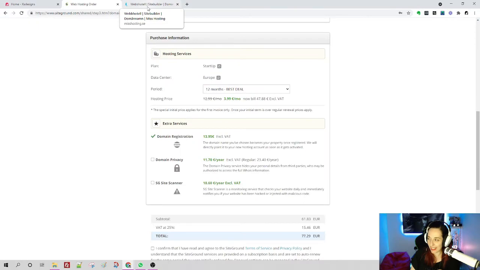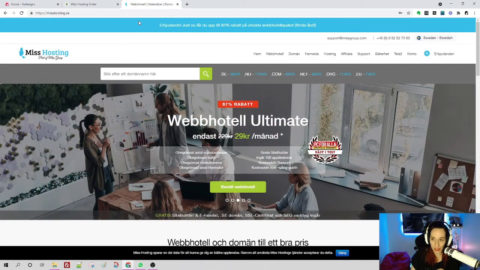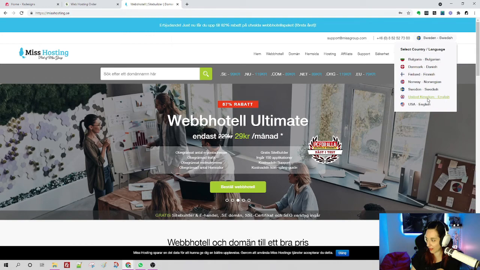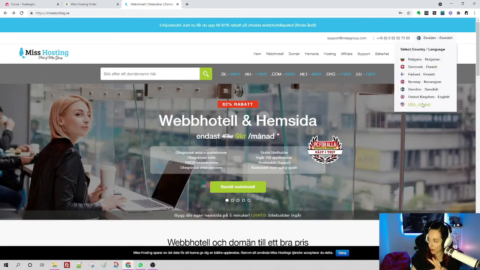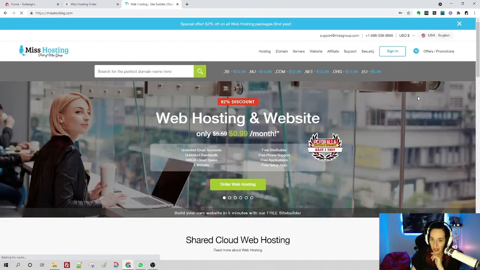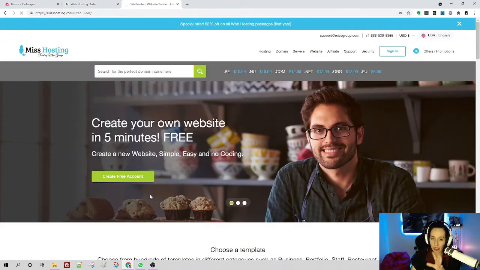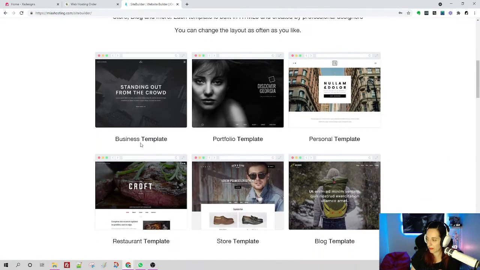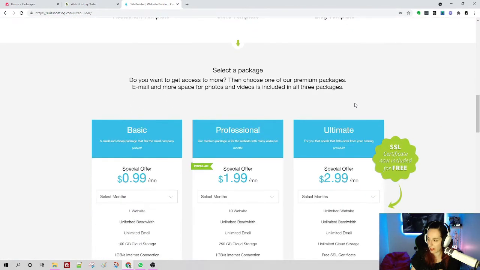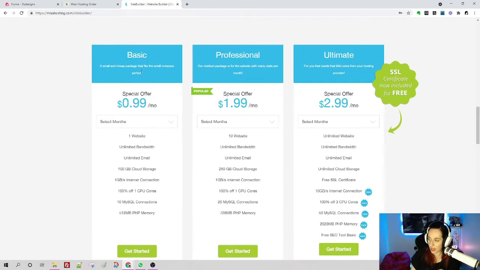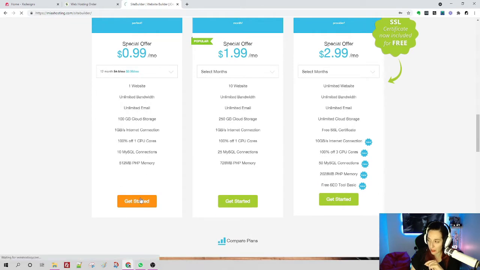Yes. Similarly, if we go to Miss Hosting here, let's change the language to English. Let's do the US. Get started. The process is pretty much the same everywhere. You can select a template. So I want this one. You can select the months, how much you want to pay. Let's do the 12 months. One website, unlimited bandwidth, and so on. Get started.